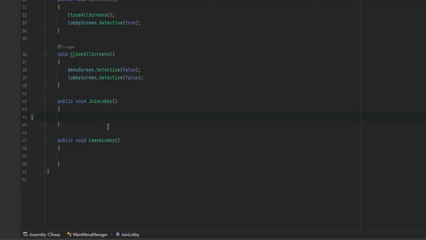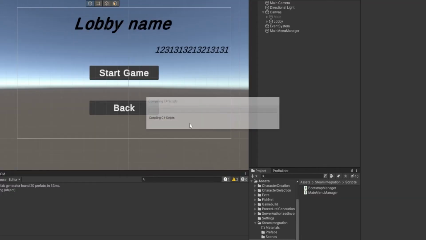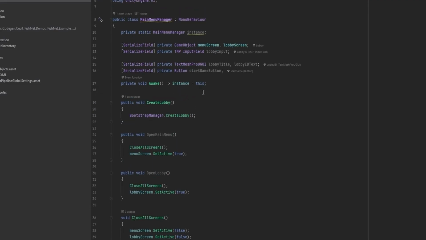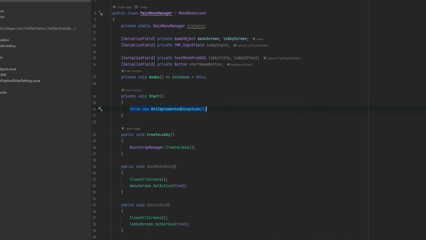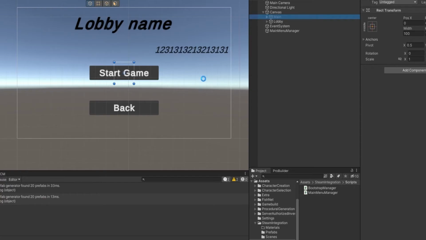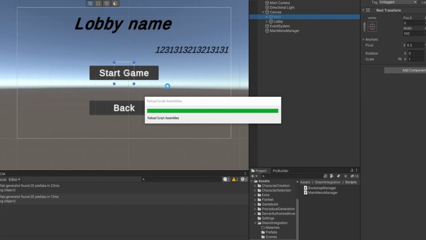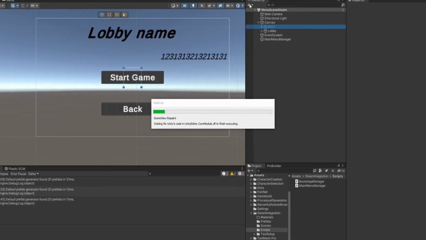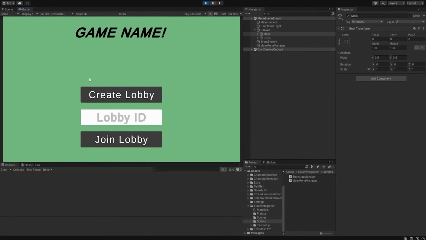This basically needs to know which lobby we are trying to join. Also, something I always like to do in here is, in the start functionality, just run open main menu. So this means that we don't actually have to take care of which menu here is open or not, because it will always just default to opening the main menu. So you can see when I press play, it's just in the main menu.